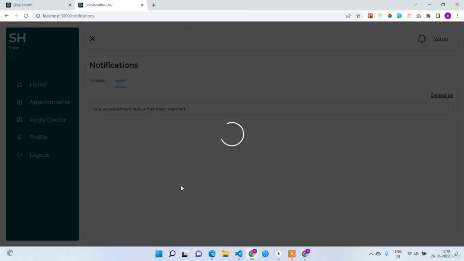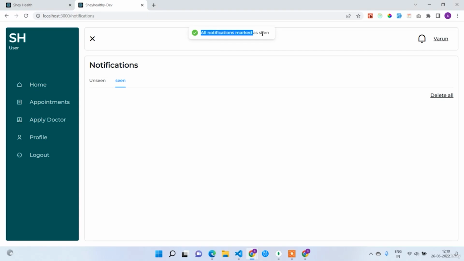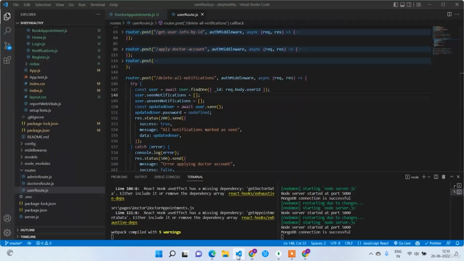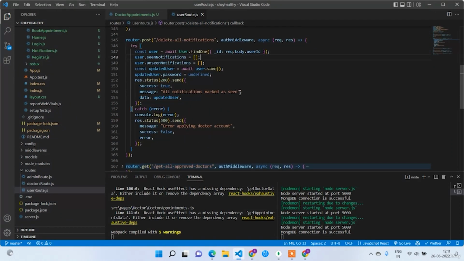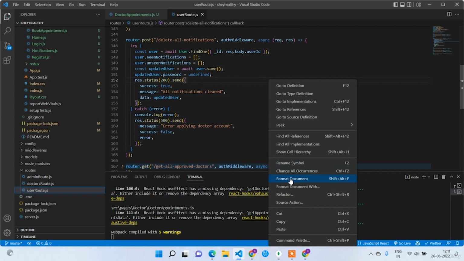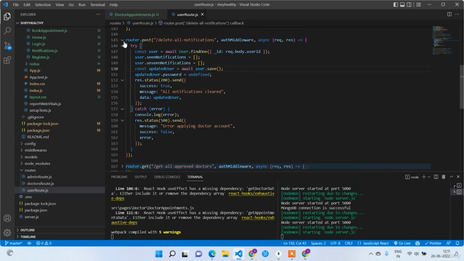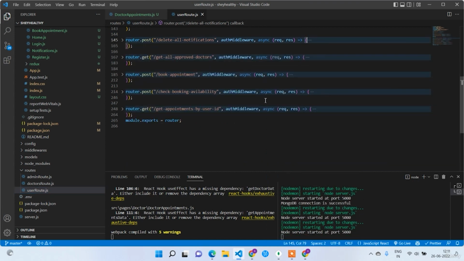Superb. All notifications. So here we are getting the error message, that means wrong message. I'm going to make it message is equal to all notifications cleared. That's all. So that's it guys. This is about the bookings and appointments. Thank you.